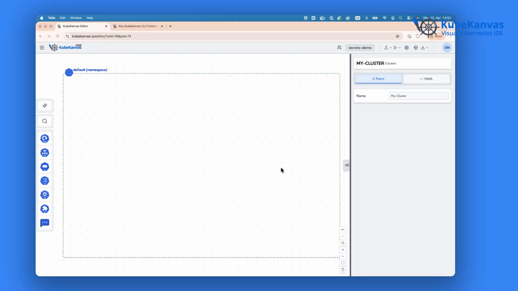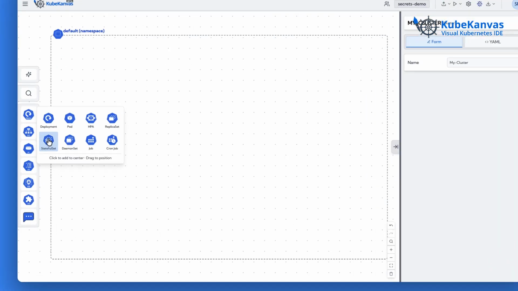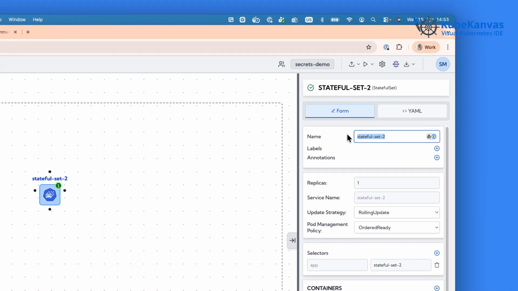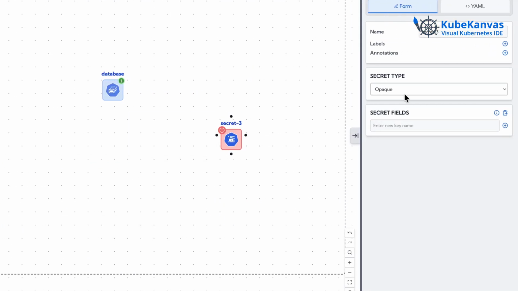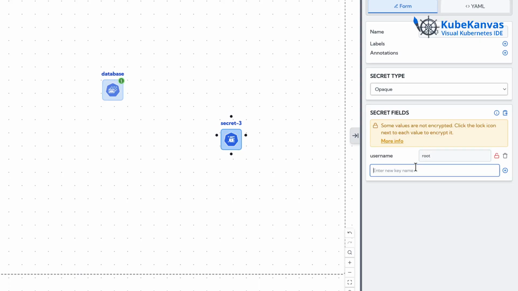without any third-party tools. To understand how KubeCanvas allows you to encrypt your secrets without any external setup, let's take an example. We have a StatefulSet for the database. Let's say this is my database, and I create a secret to safely configure the username and password for the database. So here is the username, and I'll assign a simple value like root, and then I have the database password, and the value is simple, my password.